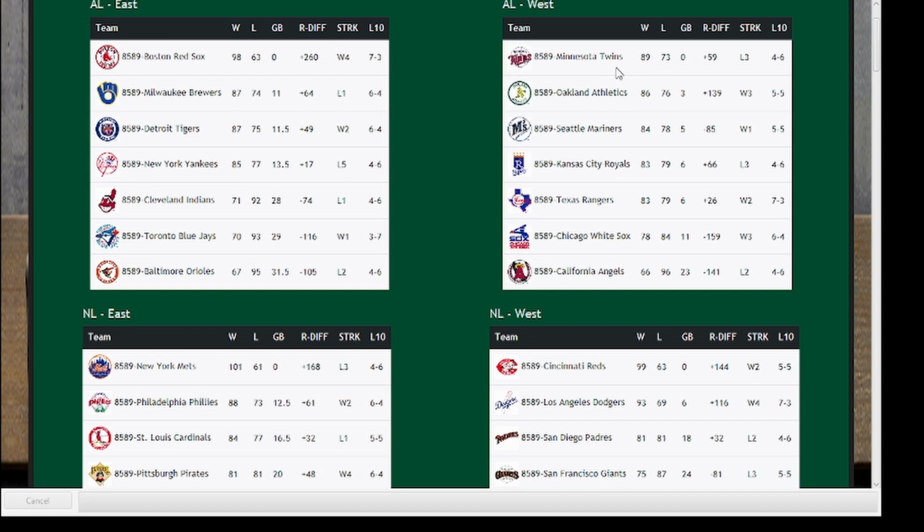The Twins, right? We've been used to seeing the Royals and the A's kind of battling here. The Twins take the West. My Angels fall all the way to the bottom, but they avoid the 100-loss club, so that's a positive. We'll take a positive there. I forgot to mention the Sox, 260 run diff.